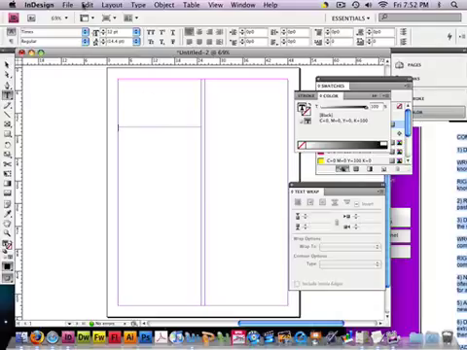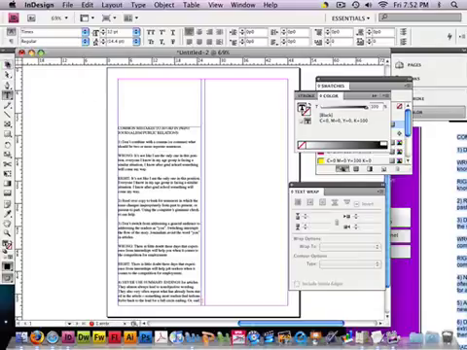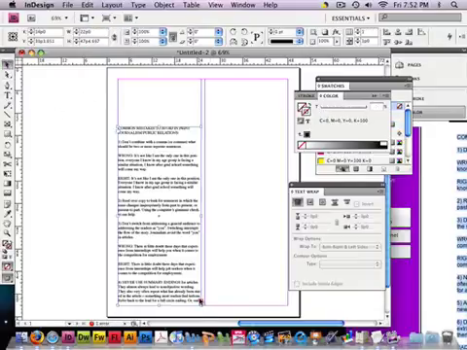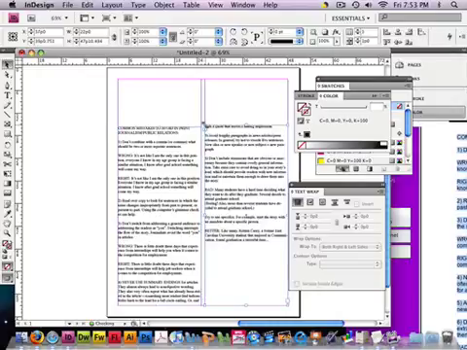So once I have that text box in there, I'm just going to go edit, paste, and that'll bring in my text. And you'll notice down at the bottom there's a little red plus sign. That means that there's still text that's not showing up because the text box isn't big enough. So what we need to do is just click on that little red box and then come up to the top or near the top of the next column. And when you click now, InDesign will automatically place your text into that second column for you.